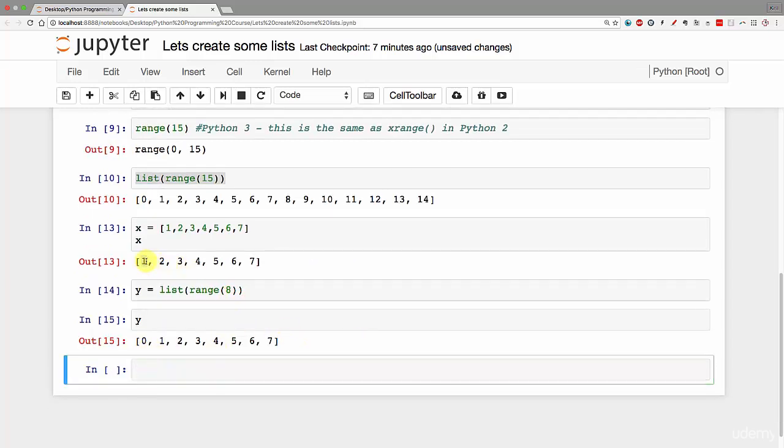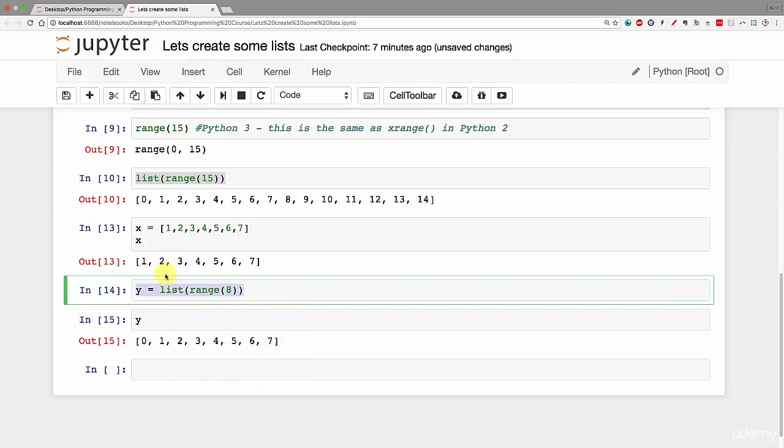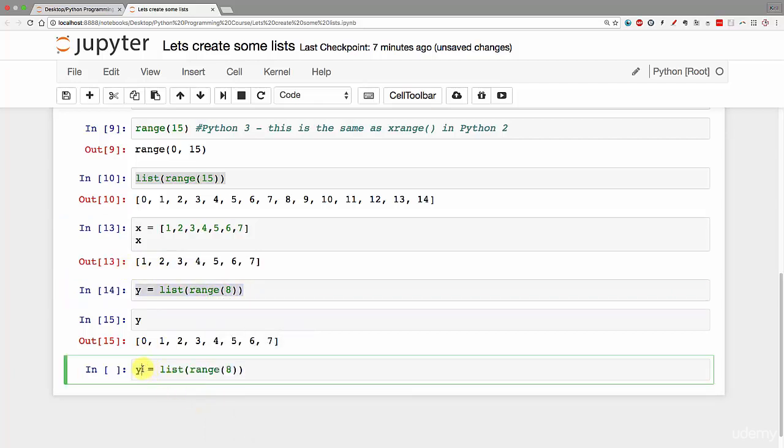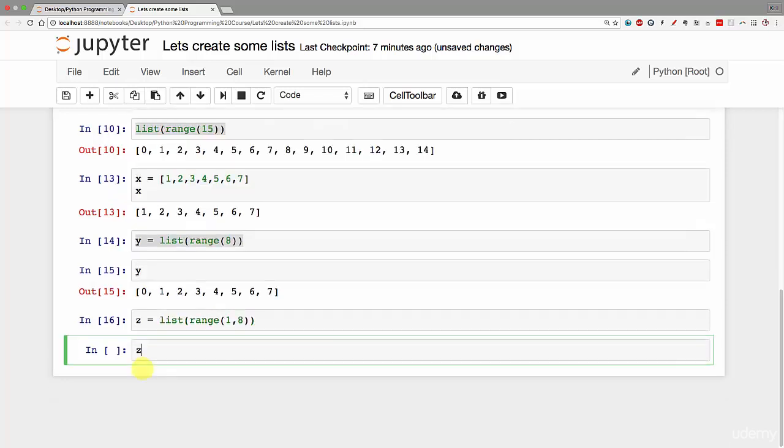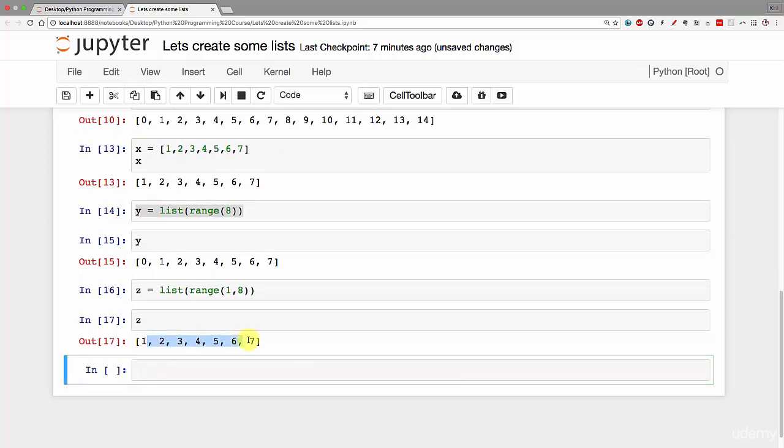But in our case, we want to start with a 1, and you can also do that with list range. So here you'd say z equals list range, and here you would say where to start. So usually if you just specify one value, that is where you want to end. So from 0 up to this value, not including this value. But if you want to start at a specific point, you just say 1, comma, that value. So if you run this now and look at z, you'll see that it starts at 1, goes to 7.